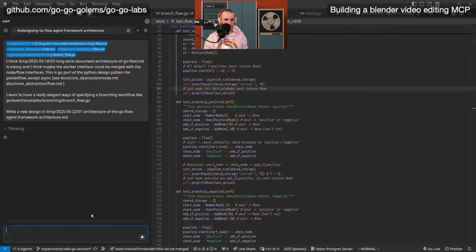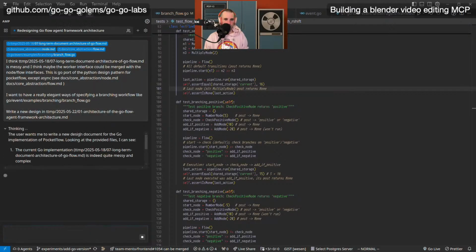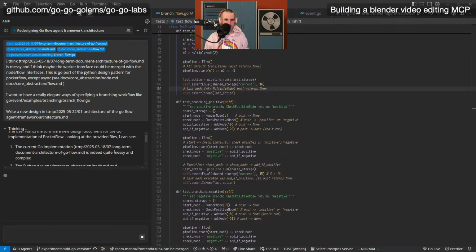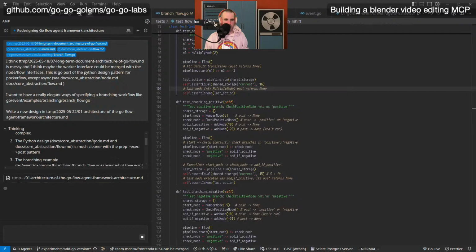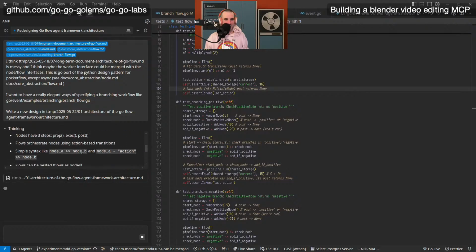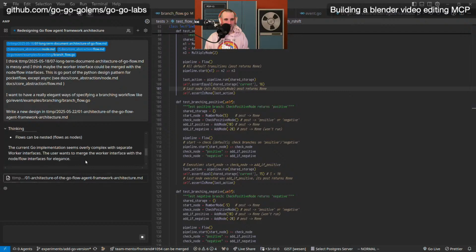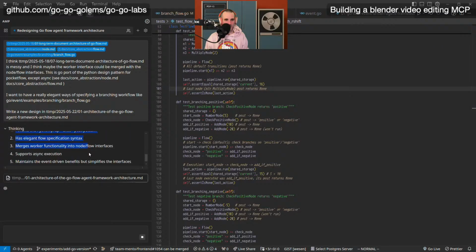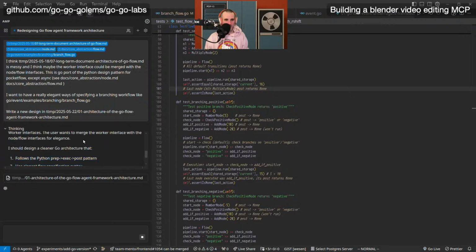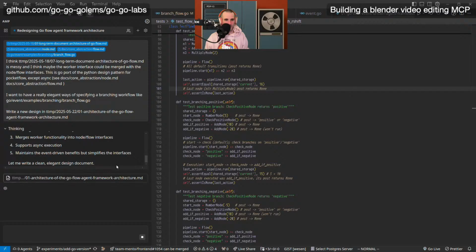This is Sonnet 4 now. We're going to look at the thinking traces, which I don't like the UI here, because I do want to see them in real time. I kind of want to have them nicely presented so I can read them. So the Python design is much cleaner. The current one was separate worker interfaces. So I think this is pretty good because it maintains the event-driven benefits, but simplifies the interfaces. And so that's what I'm going to go into.